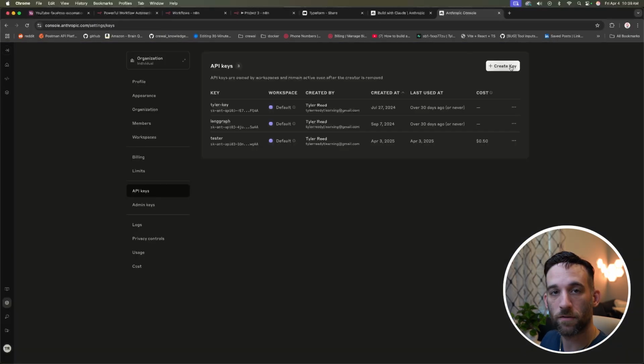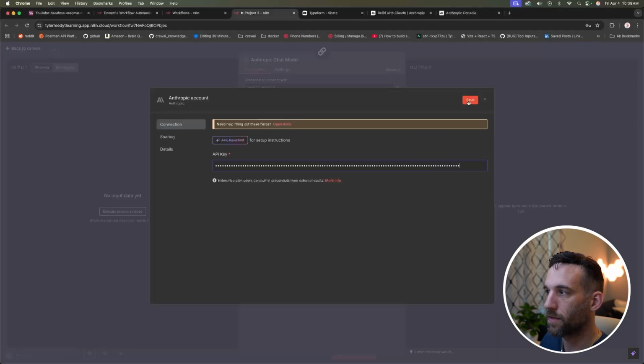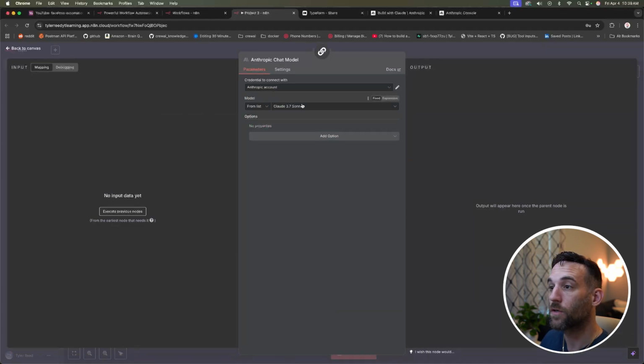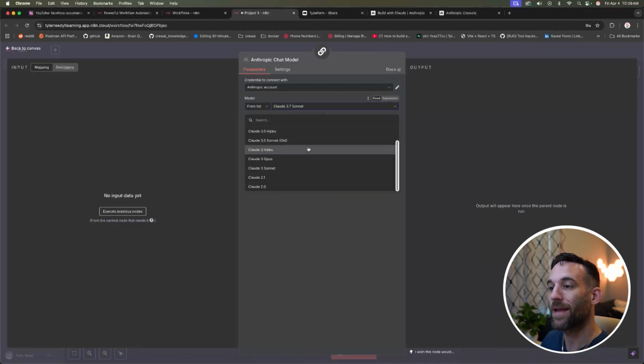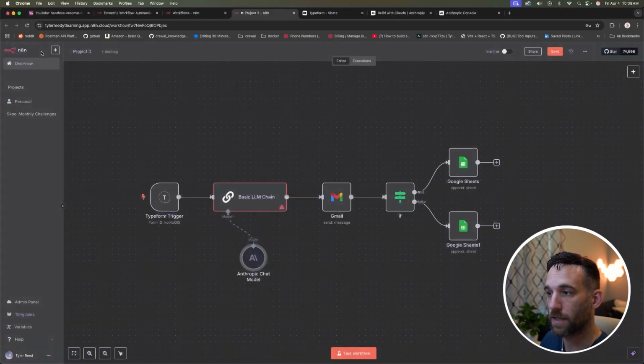So if I just go to console.anthropic.com, I'm going to create a new key and call this n8n course. Go ahead and paste my API key in here, click save. And now I have a connection successful. So it was a valid API key. So now I can choose from Anthropic's line of models. So let's go ahead and just use 3.7. That is what is doing amazing for right now. So now we have the model.